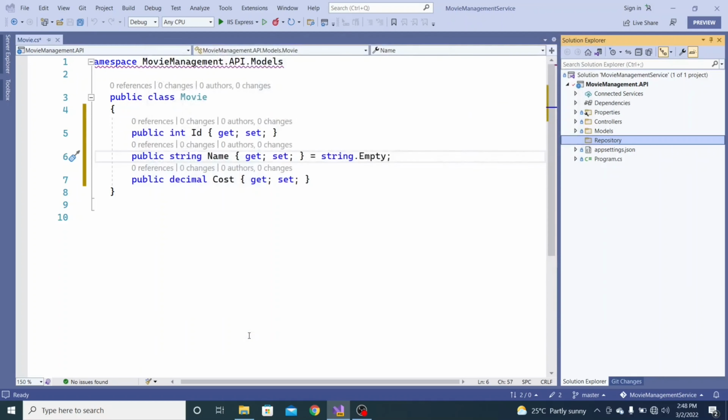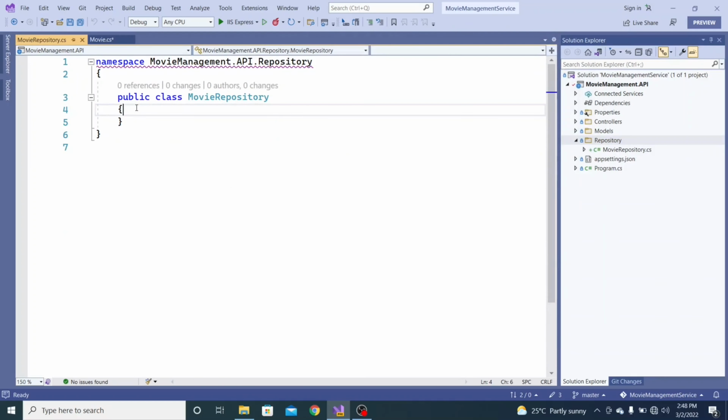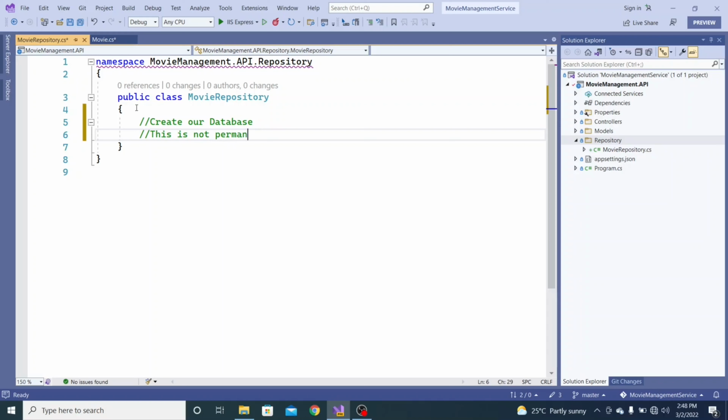All right. Now we said first thing is we're going to create our data store. Okay. So we're going to start off with something temporary, just a list. Okay. So this is not permanent. All right. So what do I mean by that? I mean, at build, it will revert to the values set below. Okay. We just want to see a repository in action.